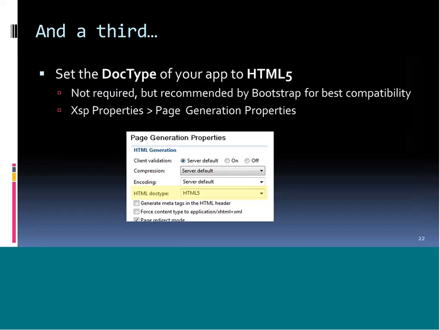And then there's actually a very small third step, which involves changing the doc type of your applications to HTML5. This is actually not a required step, but it is a recommended step, and especially it's recommended by Bootstrap itself to ensure the best compatibility for your site for all browsers. You can find the HTML doc type in the XSP properties page, generation page. The option that you need to set is called HTML doc type, and you need to set it to HTML5 for best results.